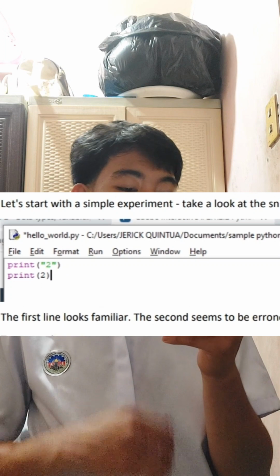The first line looks familiar. The second seems to be as well. Let's start with a simple experiment. Take a look at the snippet in the editor. The first line looks familiar. The second seems to be erroneous due to the visible lack of quotes. Try to run it.